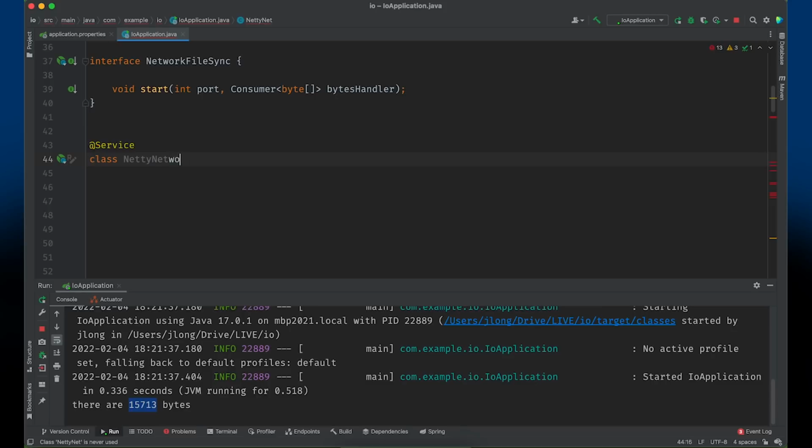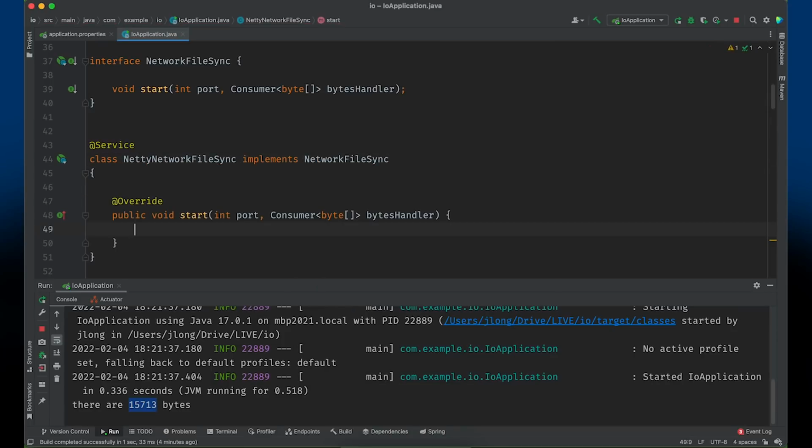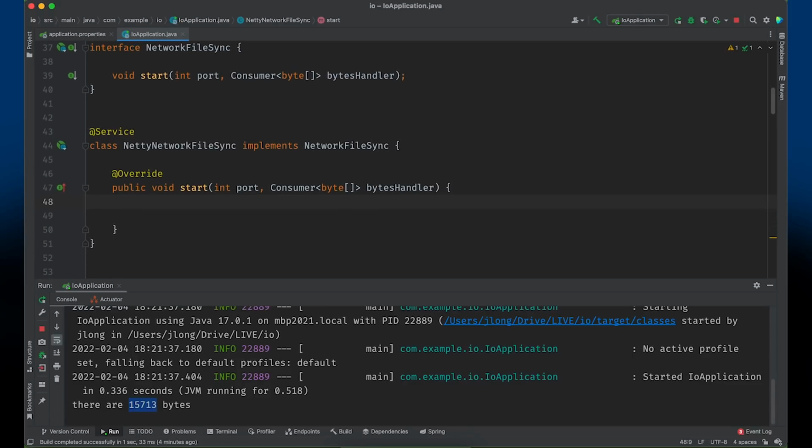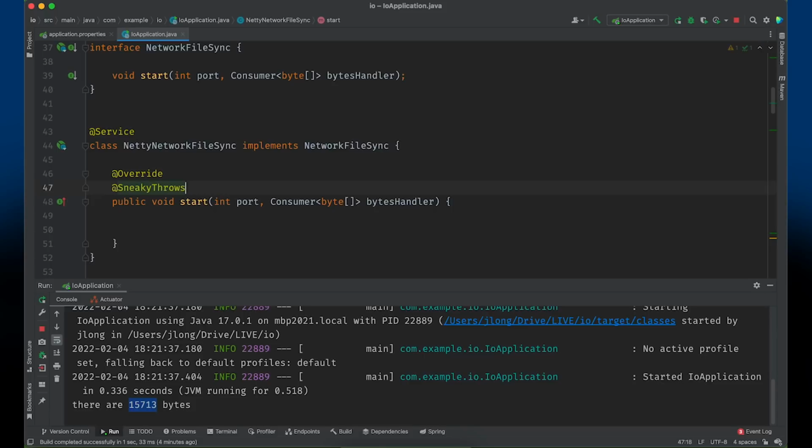Class NettyNetworkFileSync implements NetworkFileSync. Implement that. And we already know what we have to do. We have to start a service that runs on that particular port of ours. So let's see here. This will be sneaky throws.